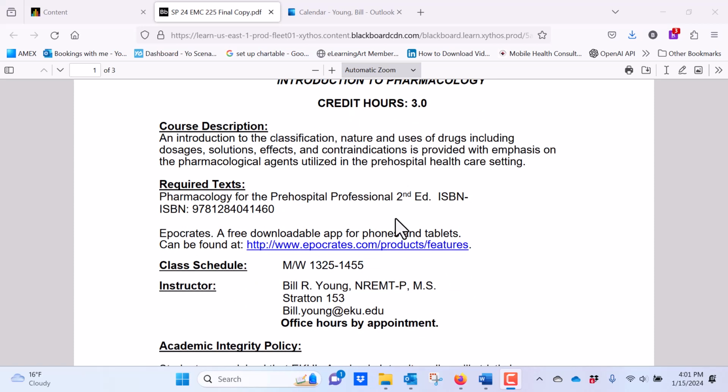Take a look at your required text. This is Pharmacology for the Pre-Hospital Professional, second edition, and you should have that by this week from the bookstore. I believe that they're all going to be physical copies, but regardless of whether you have a physical copy or an ebook, it's going to be okay. You can utilize that and it'll be fine.